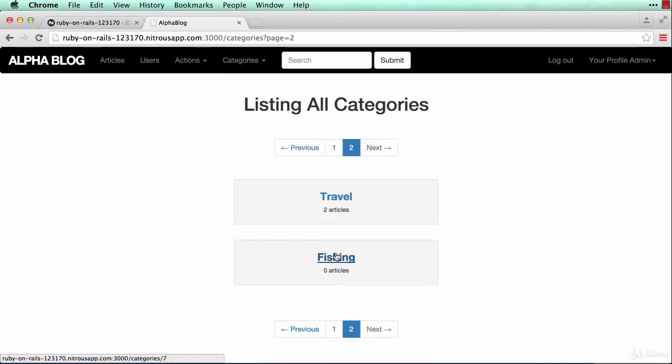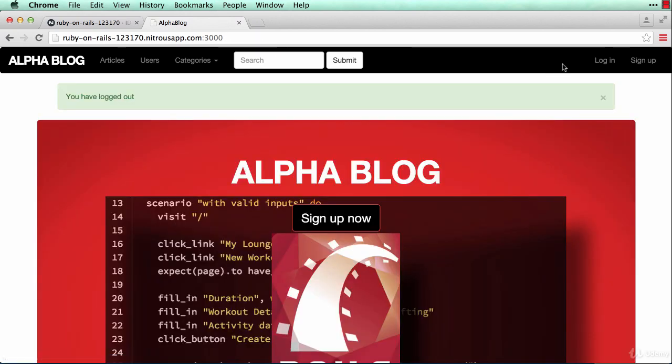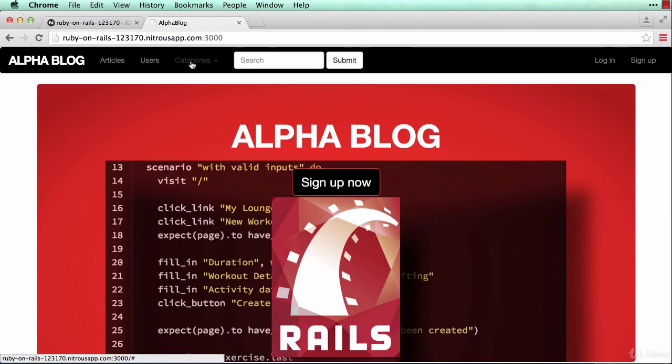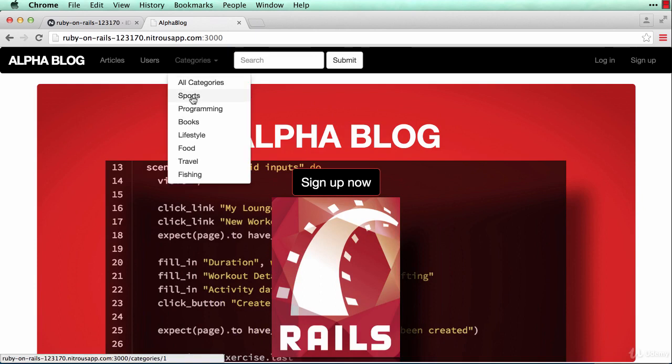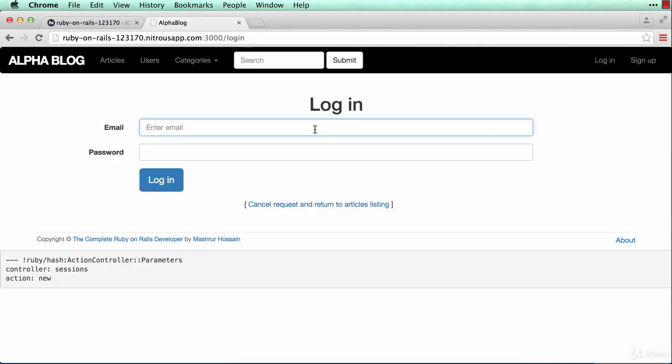Go over here, fishing showing up. If I go there, I get this link. Now let me log out and log in as a regular user, and I'm expecting this link to not be there. So log out. First, I'll go to categories, sports. That link isn't there. Now I'll log in as a regular user.